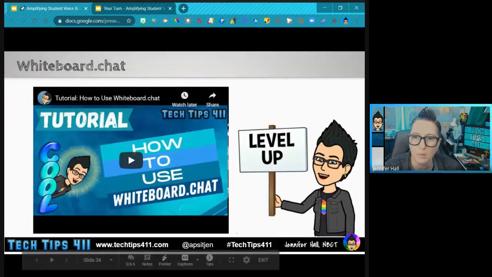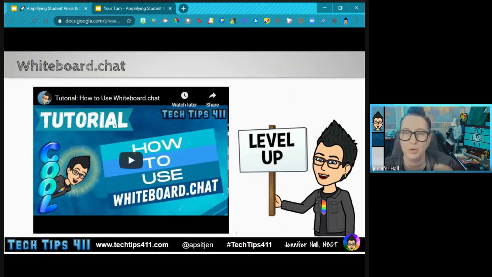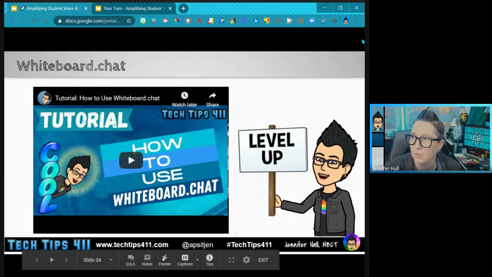If you find that Jamboard is a little limited with what you want to do, there is another whiteboard tool called Whiteboard Chat that is like Jamboard on steroids, because it allows you to monitor students simultaneously on individual boards, even though they're working collaboratively on one board, which is really cool. And you can upload PDFs instantly and turn them into interactive lessons. So if you want to level up, you might want to check out Whiteboard Chat.